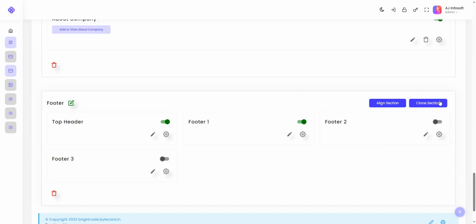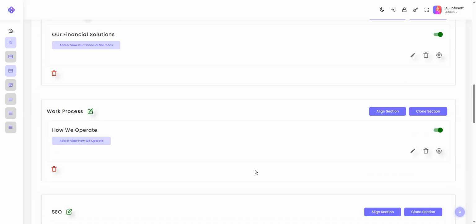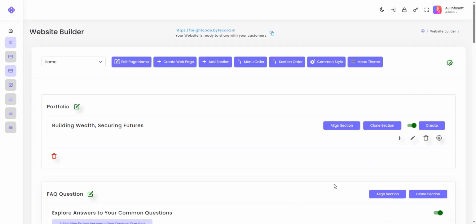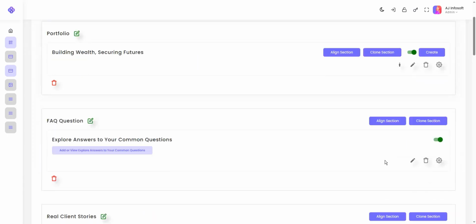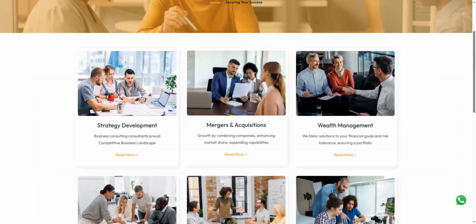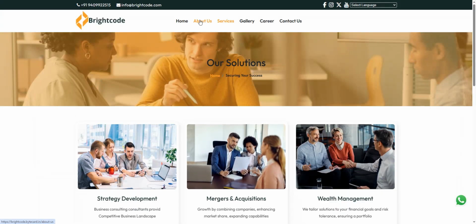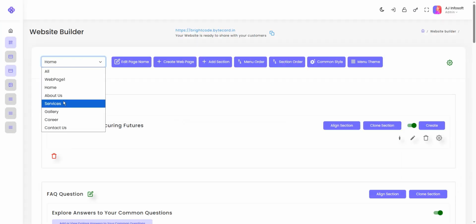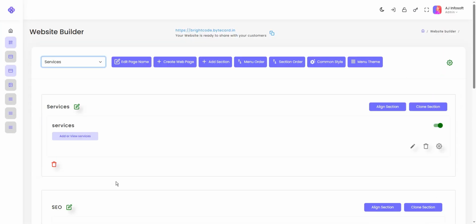And if you just want to clone the section, meaning the data is different but the section is the same, at that time use this clone section. So it will reduce your efforts. By clicking on clone, you have this entire new section in your website with the name of another page, and if you use align section, then the second page has the same details which you updated in the particular page. So as per your requirement, you can align, clone, and update the website as per your need. Whatever changes you want in your website, you just need to select that particular page and update the details.